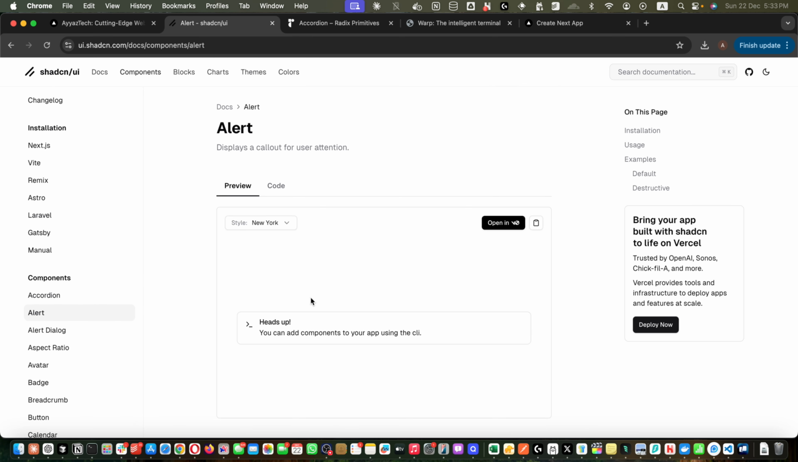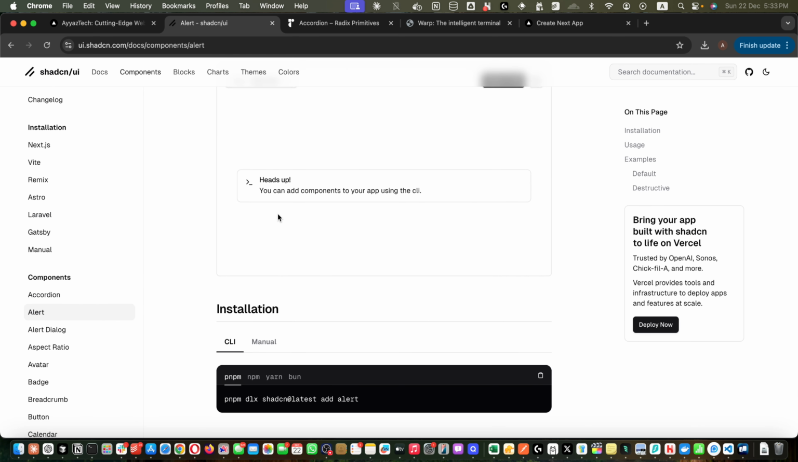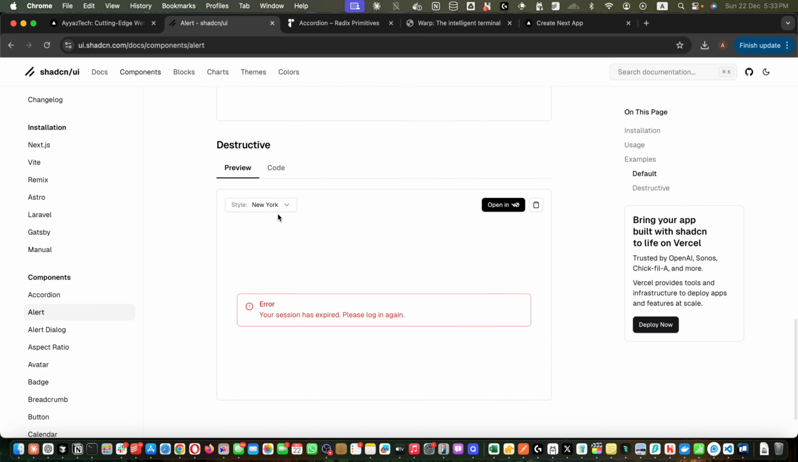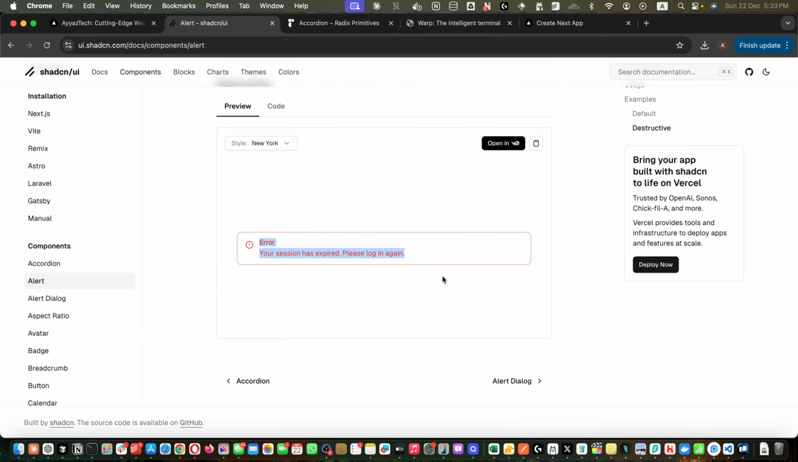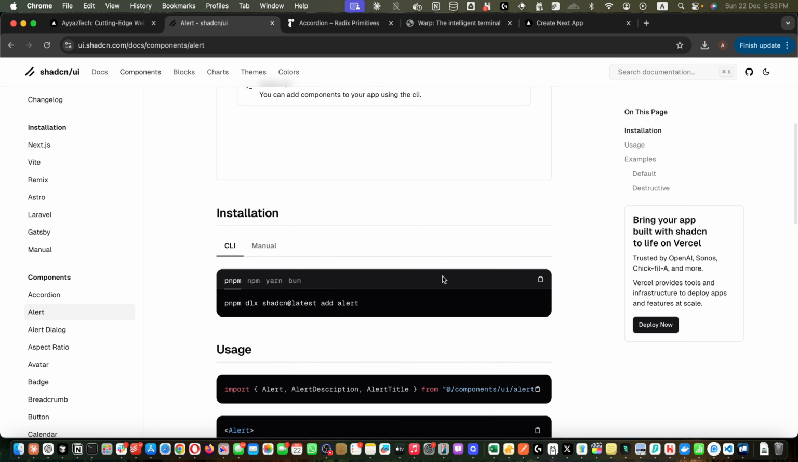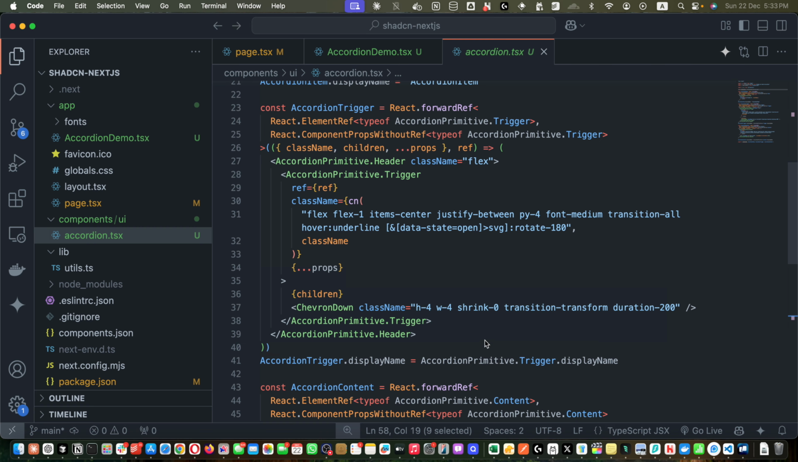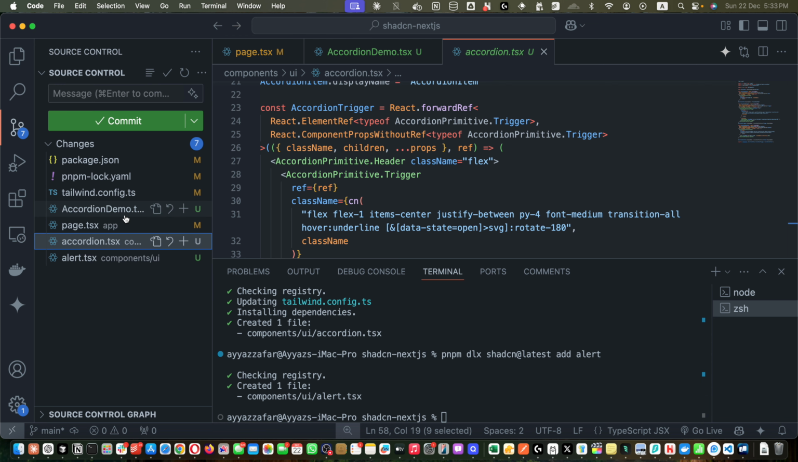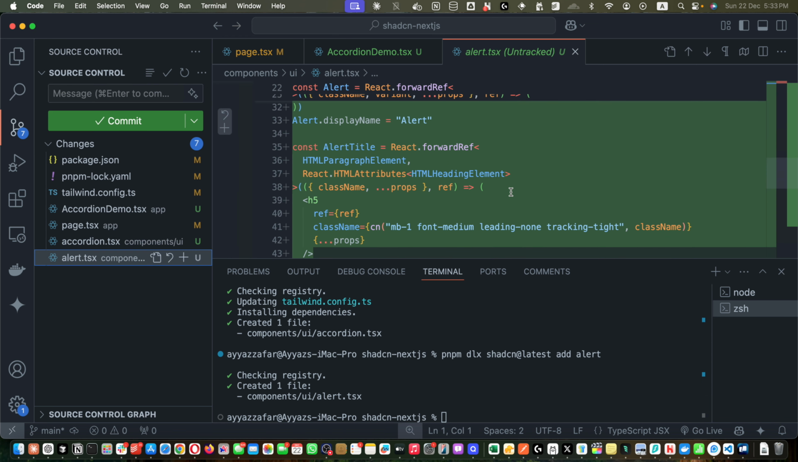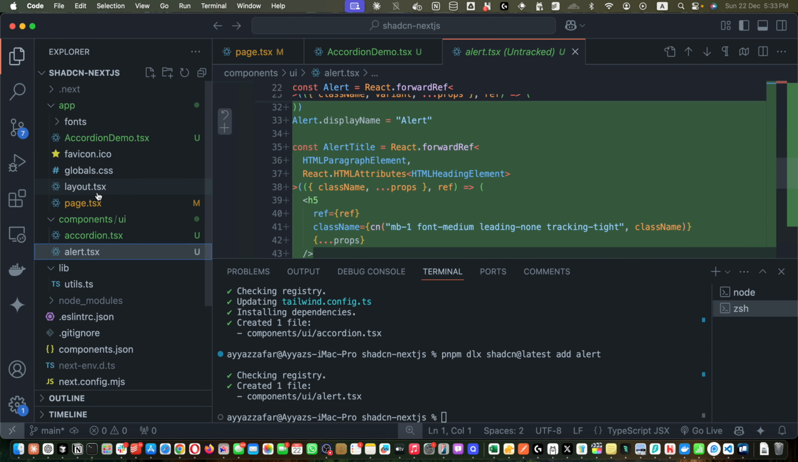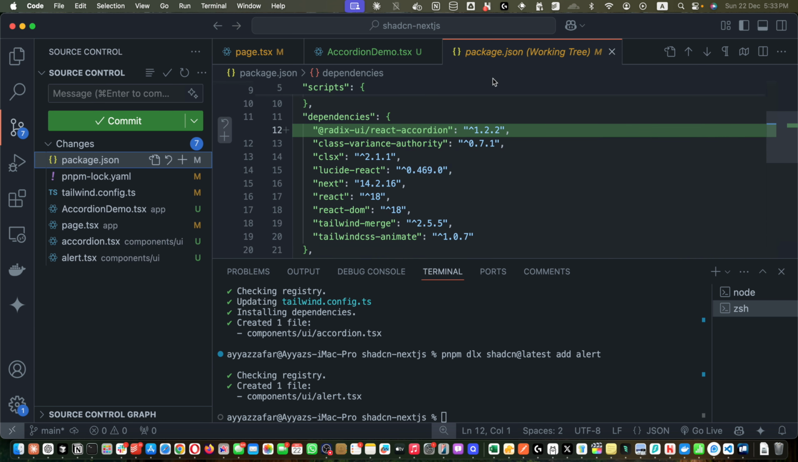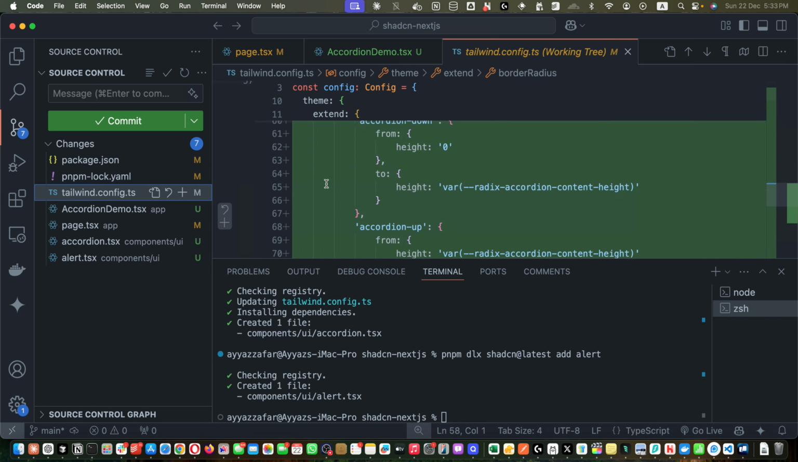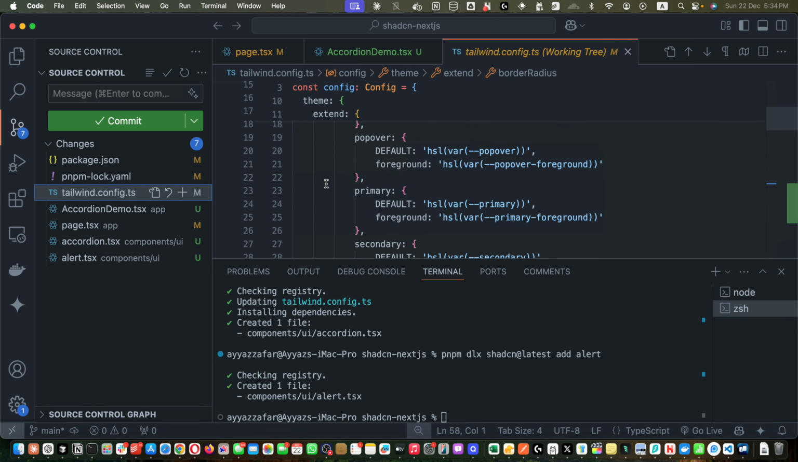We have the alert. Alert displays a callout for user attention, and this is a demo. That's how it will look, and this is the method to install it, and you can also use this destructive mode as well. Alright, now first of all, copy this command, pnpm, and open the terminal, paste it and press enter. Okay, you will notice that only one item was added. This is a new file that was added in the components/ui folder, although it did not add any additional dependency in the package.json, and nothing was added extra in the tailwind config file.